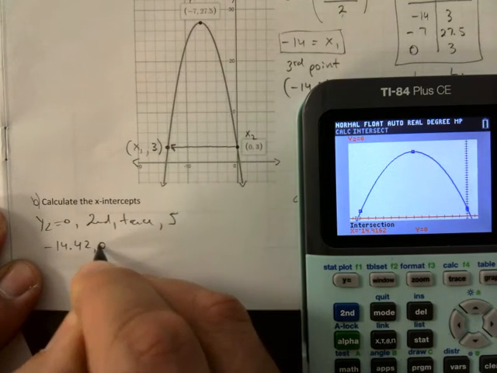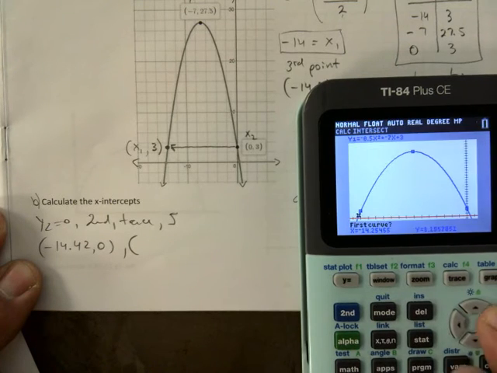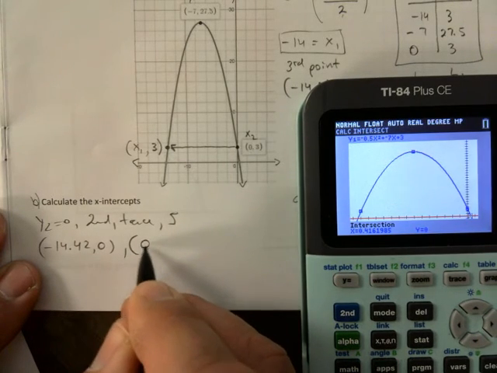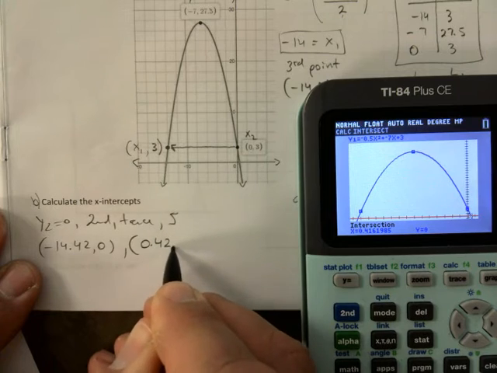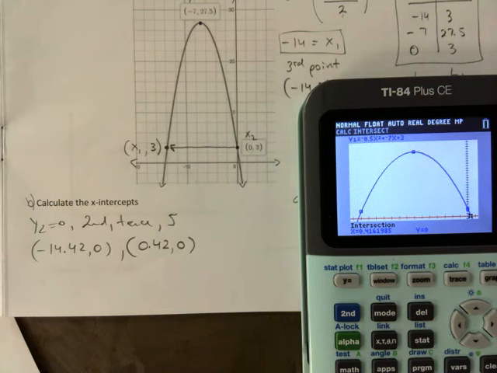-14.420. The other one is second trace 5. Jump to the red line. Run right across the field. And that's close enough. Enter, enter, enter. 0.420. So there are my 2 x-intercepts.